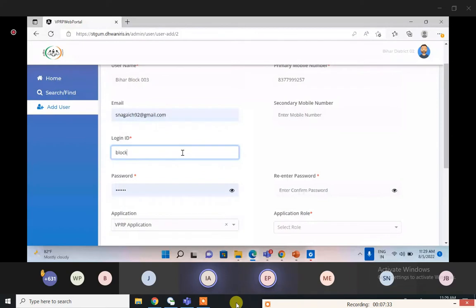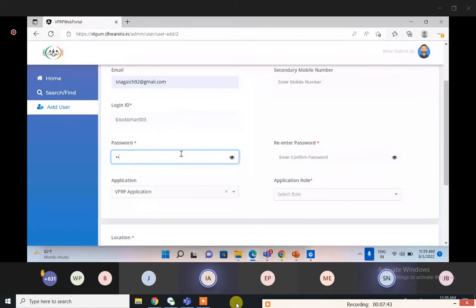Then I will provide a password to this user. I'll re-enter my password. I will select the role of user admin since we are creating the block level user admin.